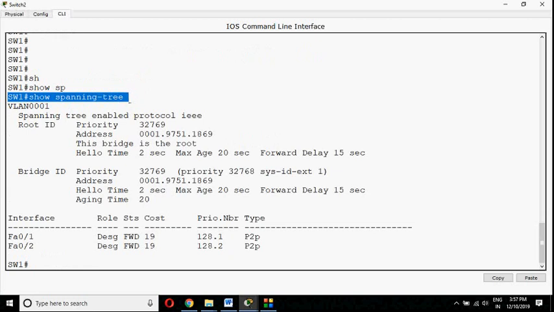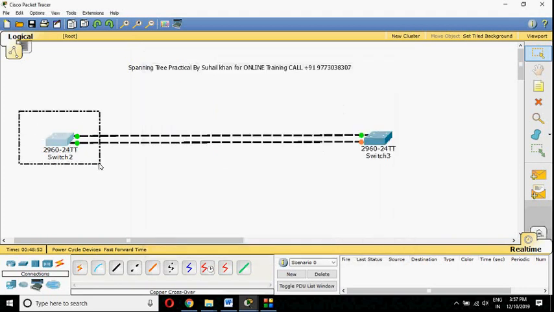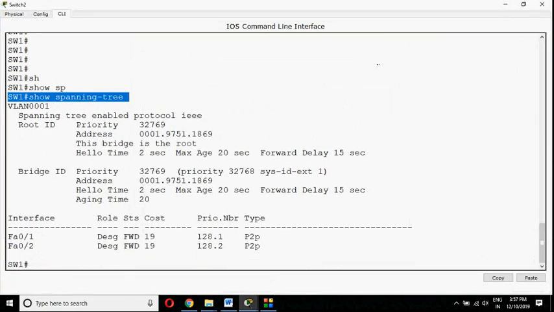Now the question is, from the physical appearance I came to know that this is the root bridge, because all the ports are in forwarding mode, right? But what about the configuration? Because in the exam they give you a question like this: how do you identify whether this is the root bridge or not? It is very simple. If this is the root bridge, it is clearly written that this bridge is the root. This is the first symptom, and the second symptom is the switch which is the root bridge switch.